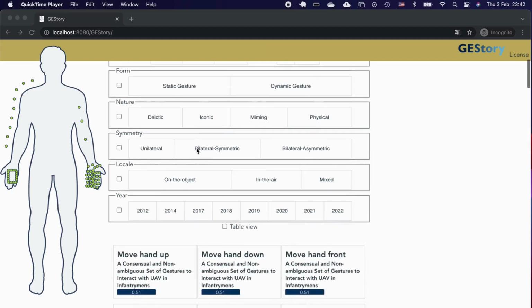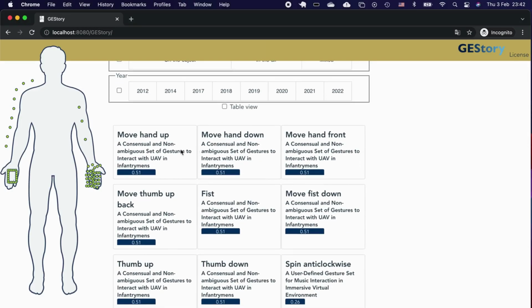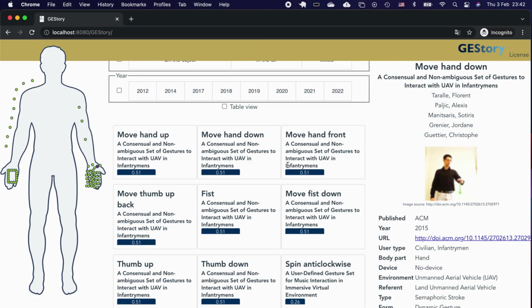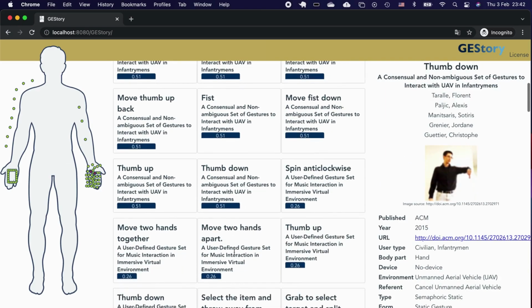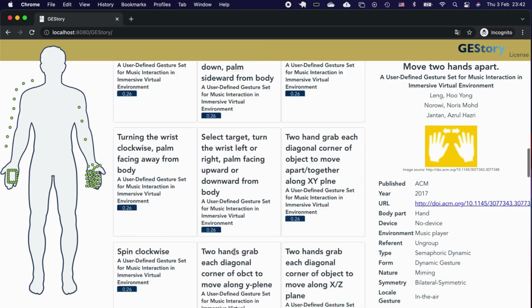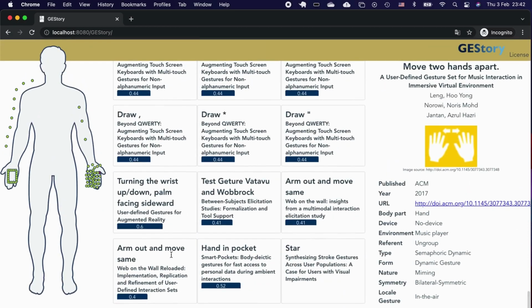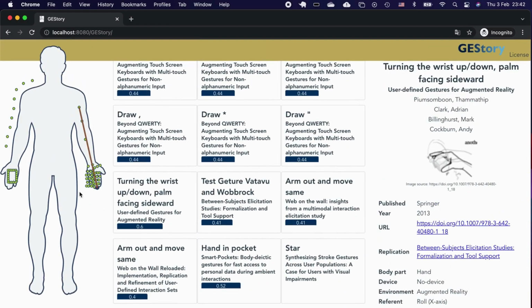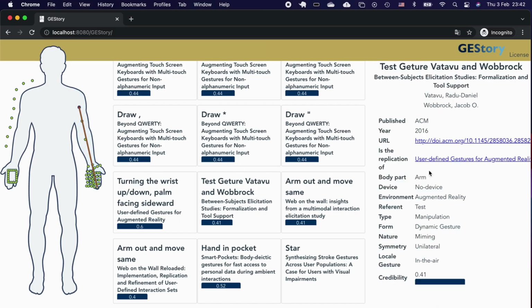Our second contribution is GEStory, an interactive design space that structures the gestures reported by published gestualization studies according to a domain model with multiple dimensions, including the body parts employed to articulate the gestures, gesture type and form, the device or sensor used for gesture acquisition, and others.